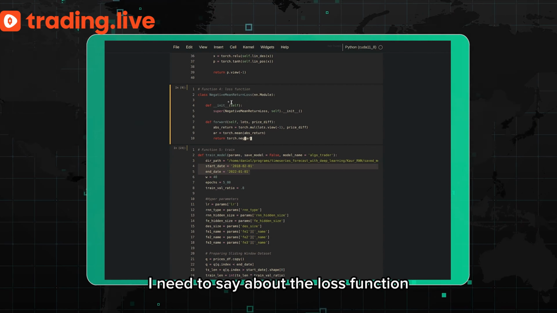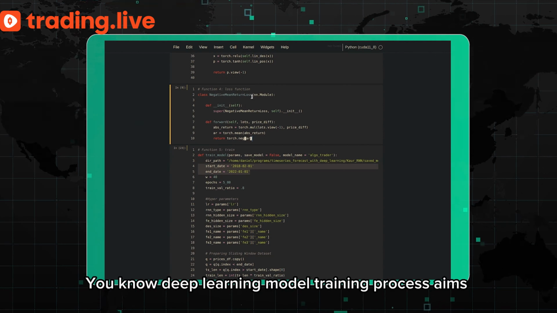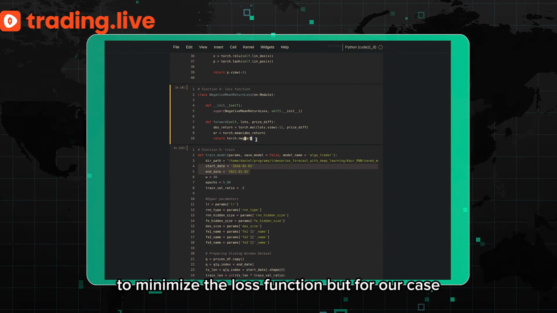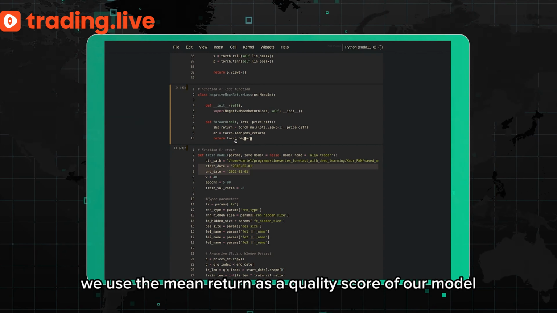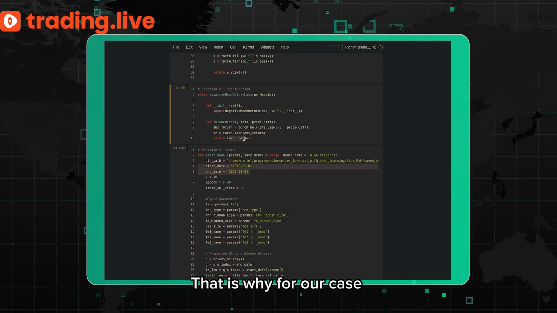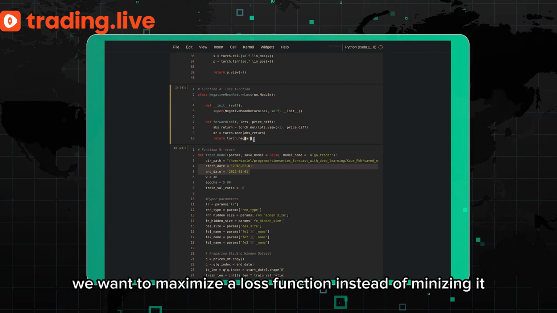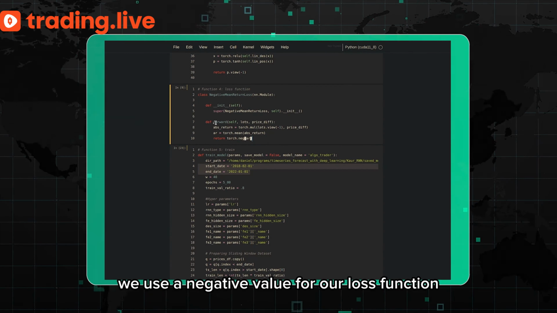There is one more thing I need to say about this loss function. You know, deep learning model training process aims to minimize the loss function, but for our case, we use the mean return as a quality score of our model. For returns, the higher the better. That is why for our case, we want to maximize a loss function instead of minimizing it. Therefore, we use a negative value for our loss function.